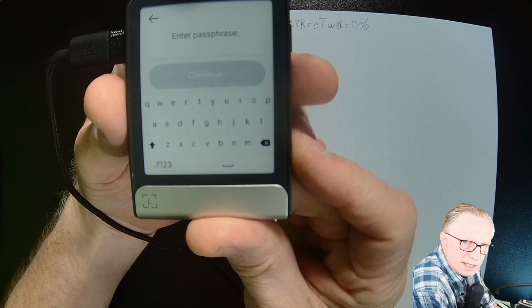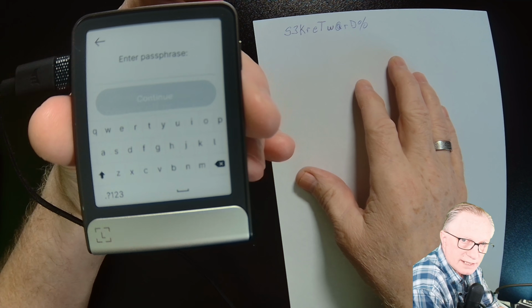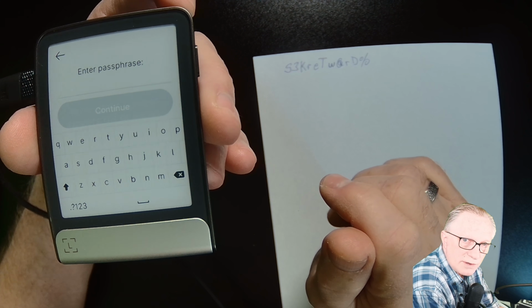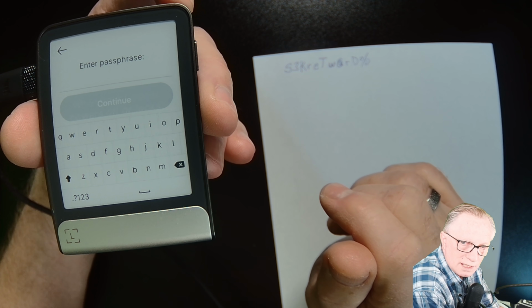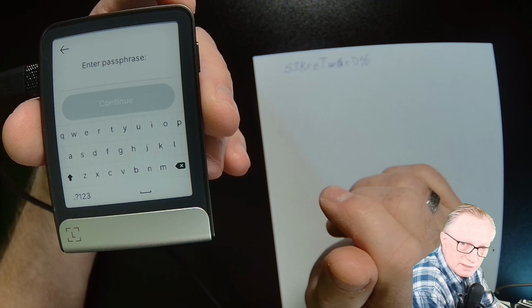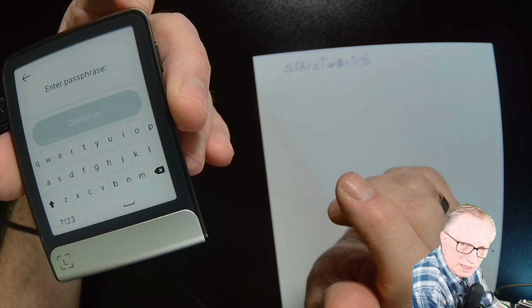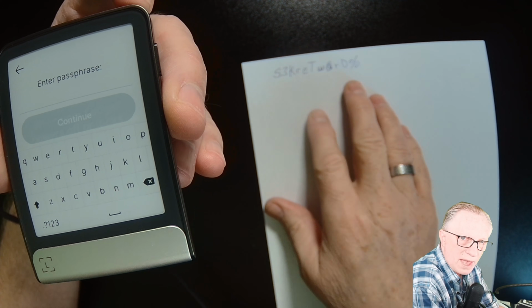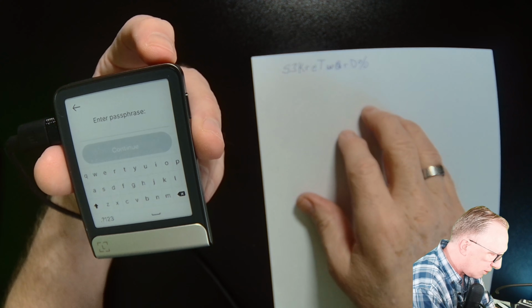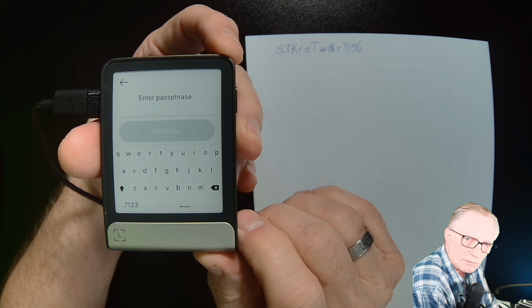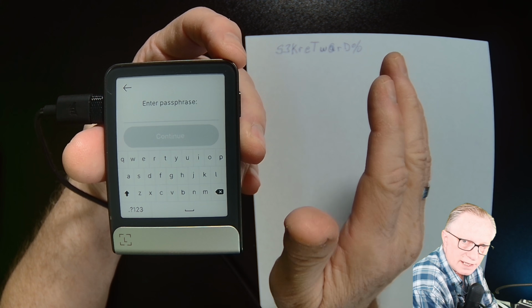Notice how easy the Ledger Stax or Flex makes entering a passphrase. On the old Ledger Nanos, you had to use the two buttons to cycle through the letters of the alphabet or the digits or the special characters. It was really difficult to enter a passphrase. Now it's greatly simplified.